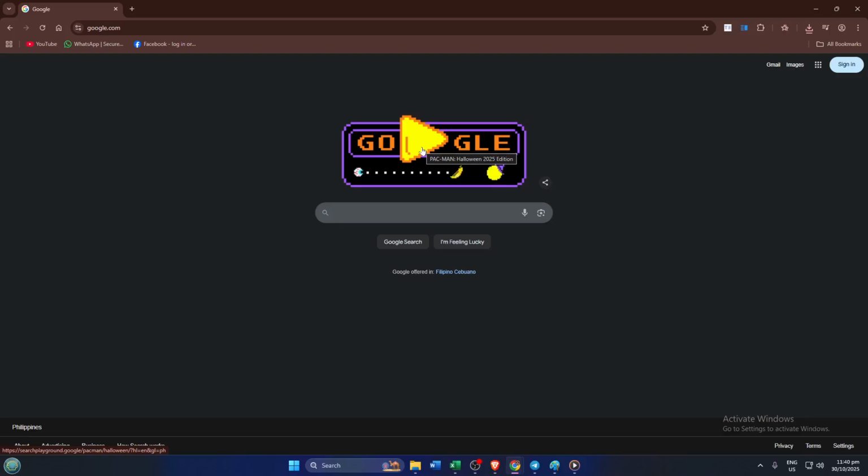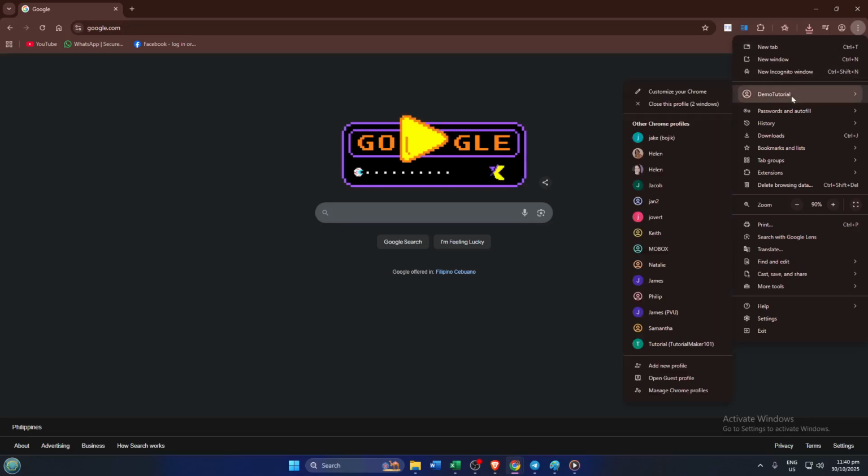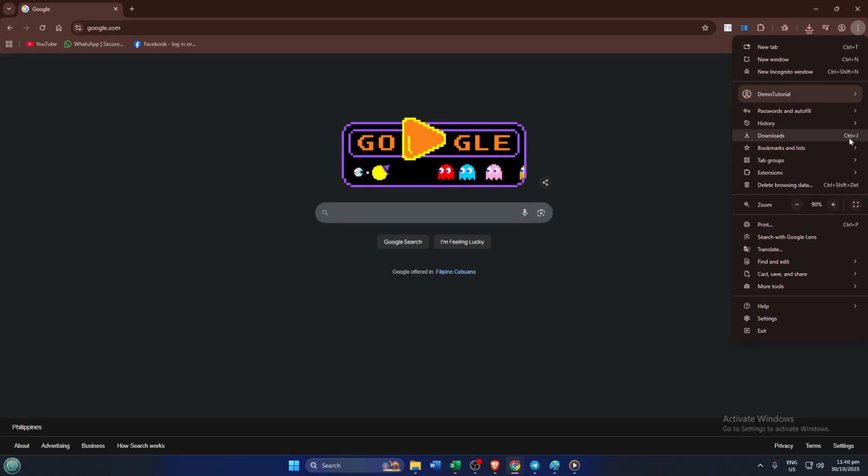Once Chrome is up, have a look at the top right corner of the screen. You'll see a little icon with 3 vertical dots. Some people call it the kebab, others just call it the menu button. Go ahead and click those 3 dots. It's your gateway to all your browser settings, from bookmarking to privacy controls.